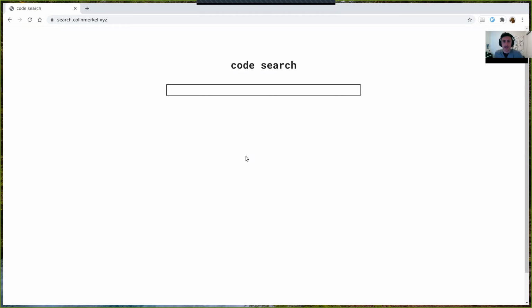Hi, I'm Colin, and I've been working on this project called Code Search, which is a search engine for code. It's written completely in Rust, and I want to show you a little bit about how it works. So this is my personal instance of Code Search, which is running on my own code base.